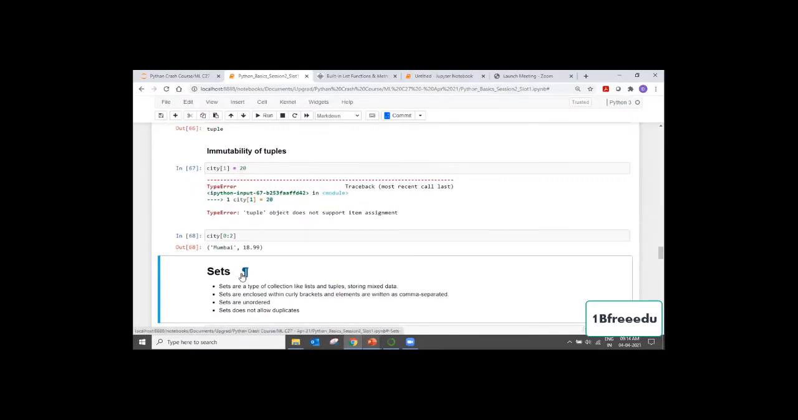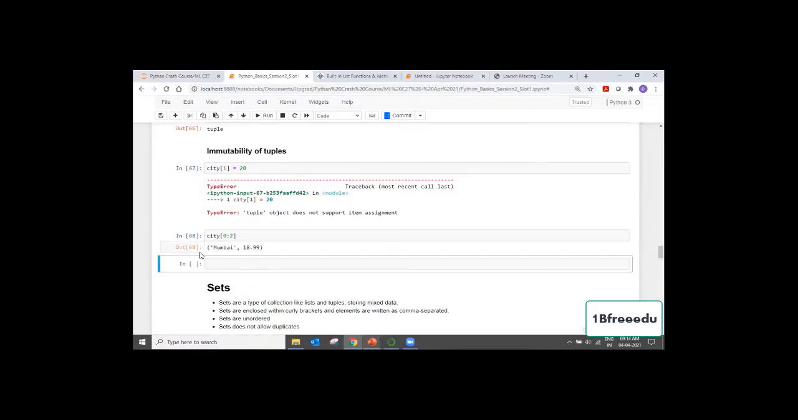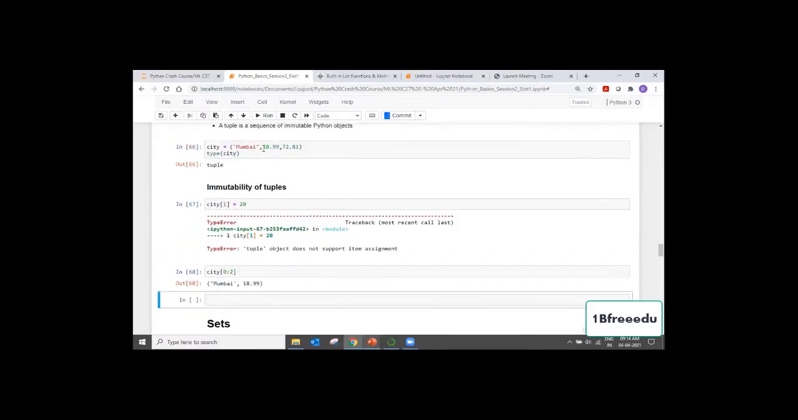Yes, you can do that. Okay, so if there is an ever need, people, it should not be a regular thing. If you ever want to change something which is stored in a tuple, you have to first convert it to a list, change it, and then convert it back to a tuple.